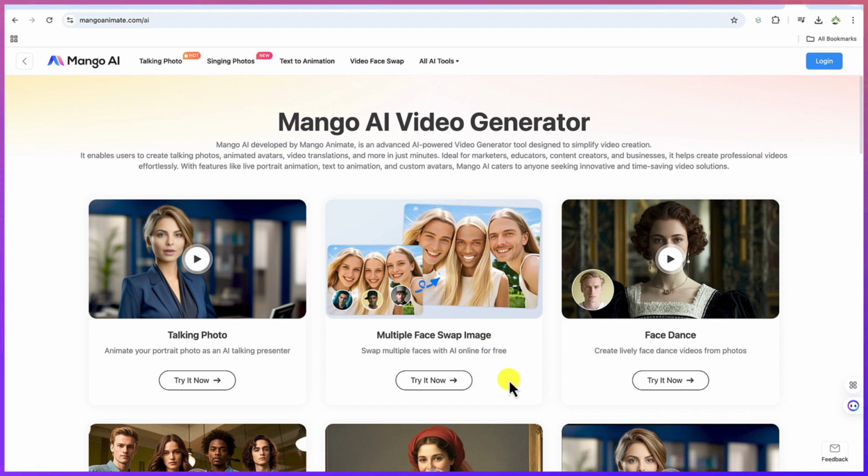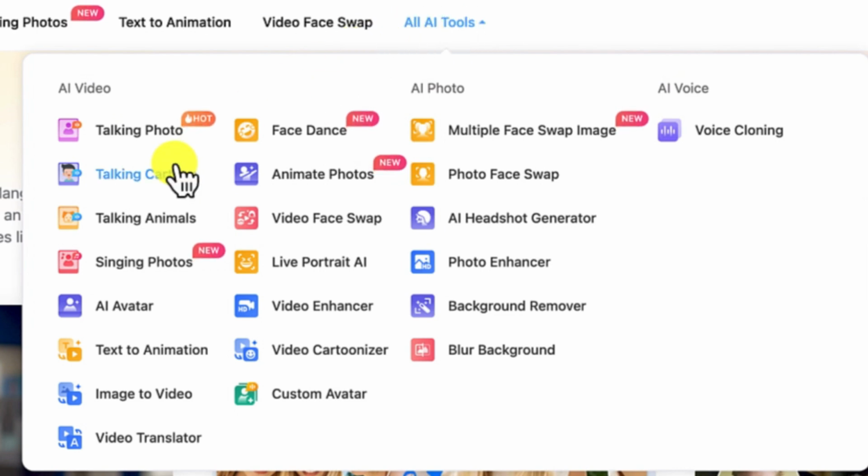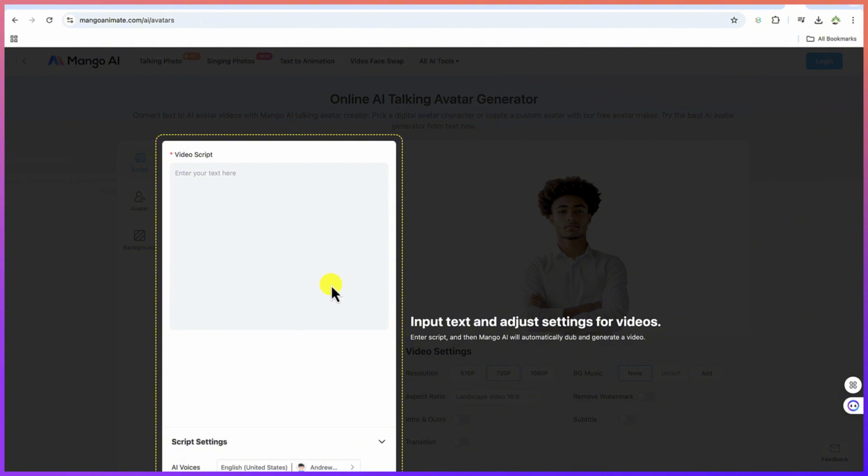Okay, so what we're targeting is a talking avatar. So you can come to all tools from here and you can see you have talking photo, talking cartoon, talking animals and so on, AI avatar. So our main target is AI avatar. So we can click on AI avatar and then you'll be brought in over here.